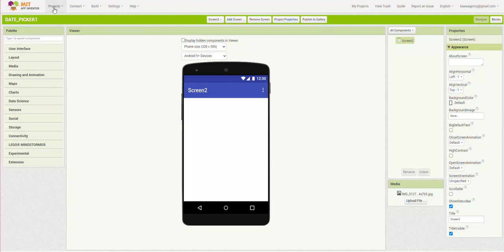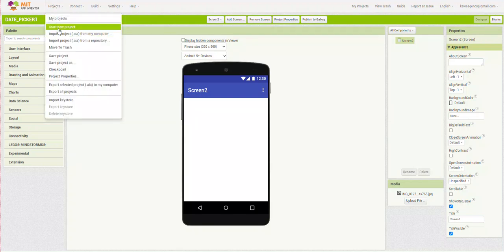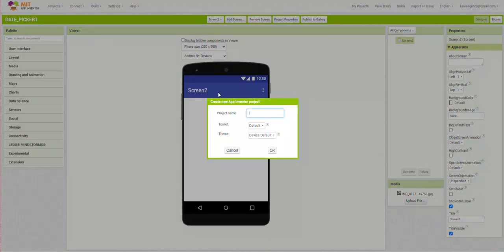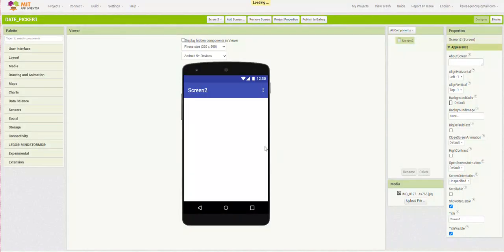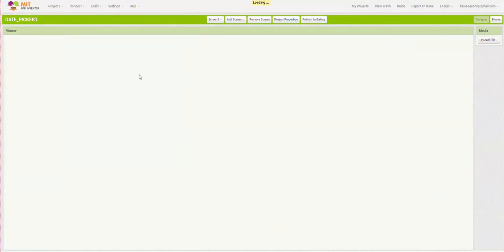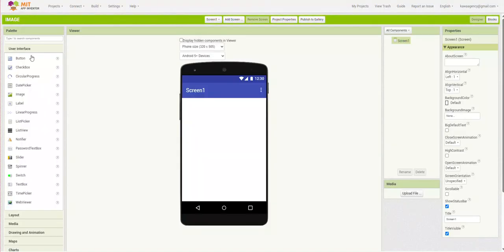For any project you're working on in MIT App Inventor, for as long as it's something new, you always have to come here, then you start a new project. The project we are working on is called the image project, so you can just name it image. Then we give it some seconds to load and give us the interface. So now this is the interface that we have.